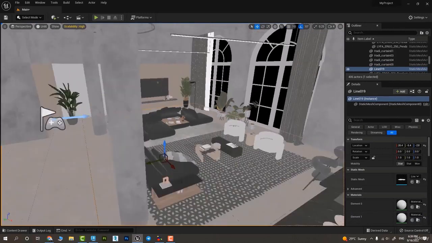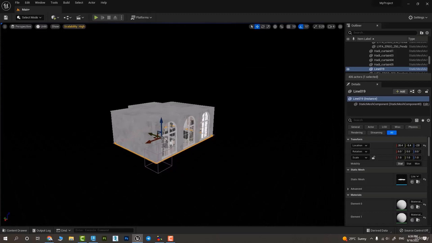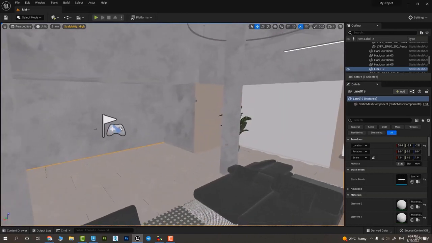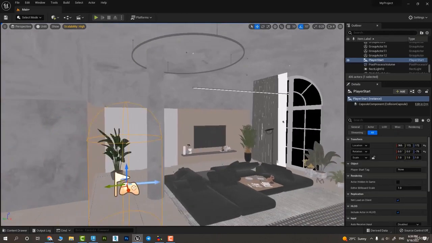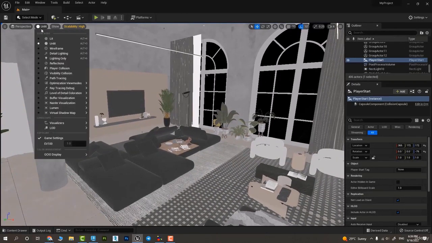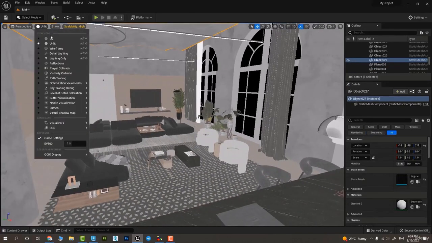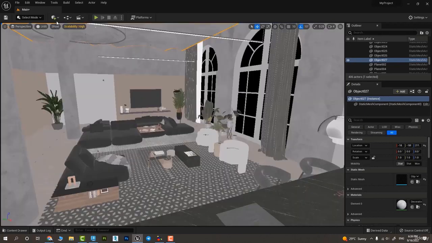Let me tell you that all the lights that we had put for this building in the previous session have been deleted, so we have no lights in our scene, and all we have is this player start here that you can see. Since we have no lights, I've put this into the unlit mode so that we can see the building. And if I put it on the lit mode, because we don't have any lights, we can't see anything.